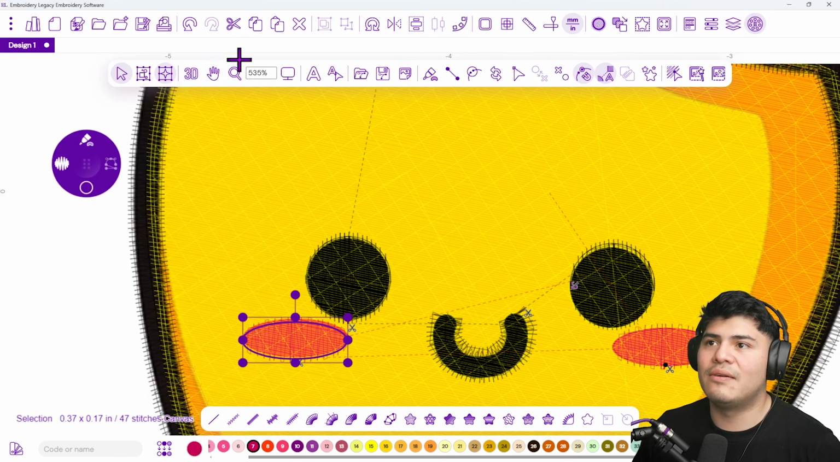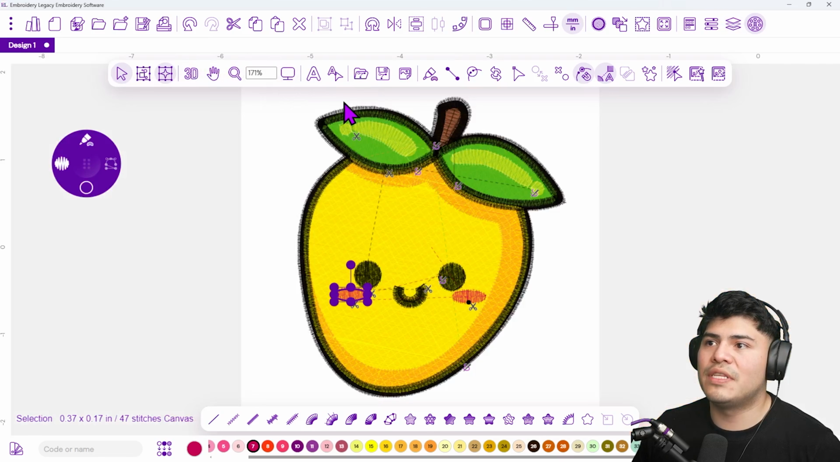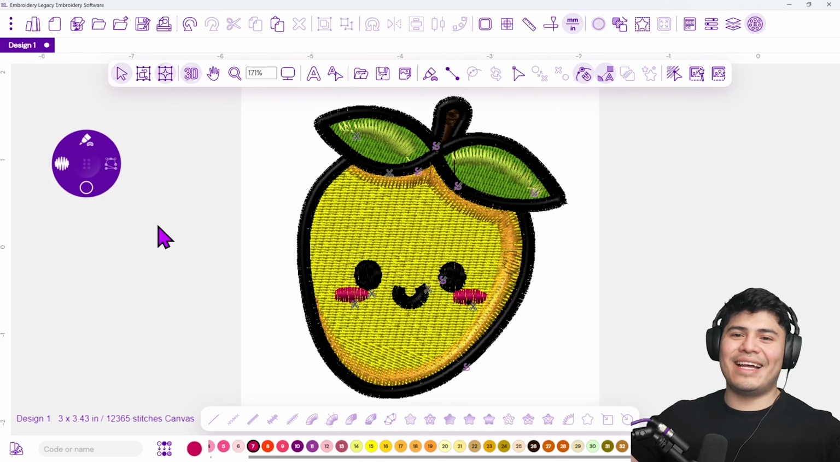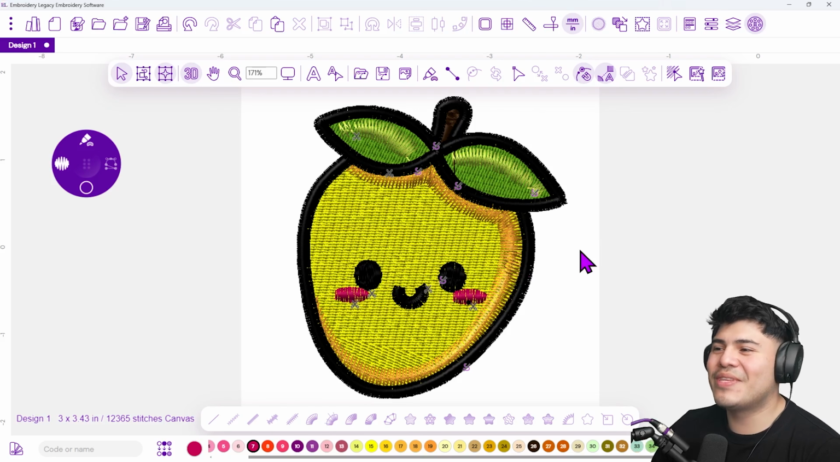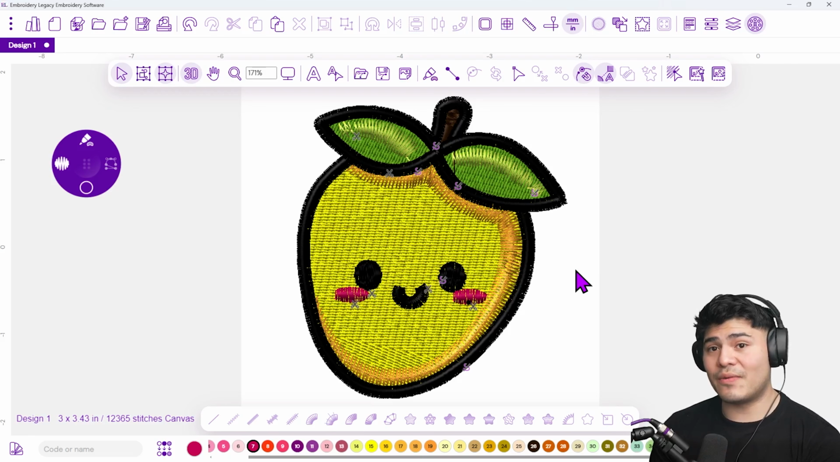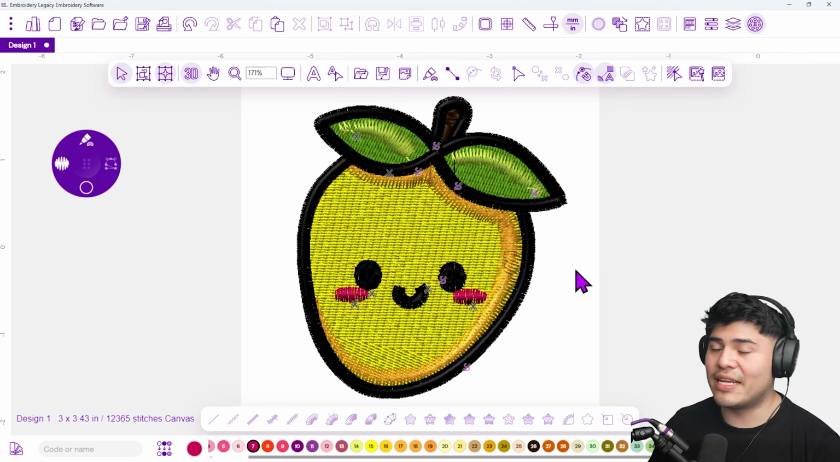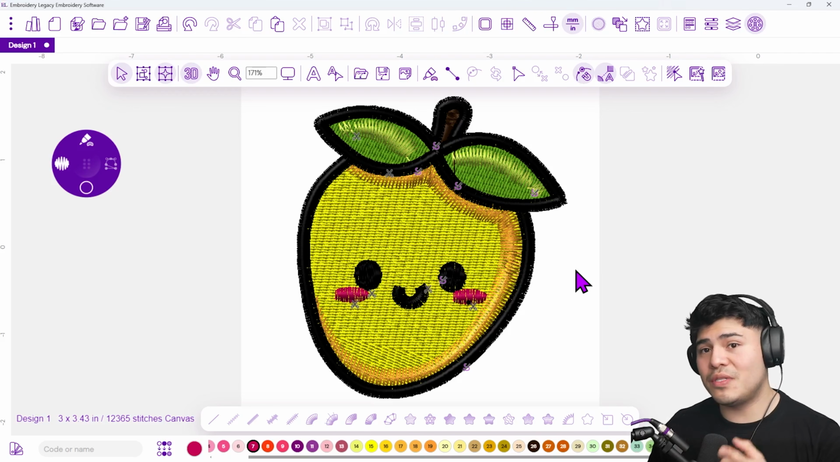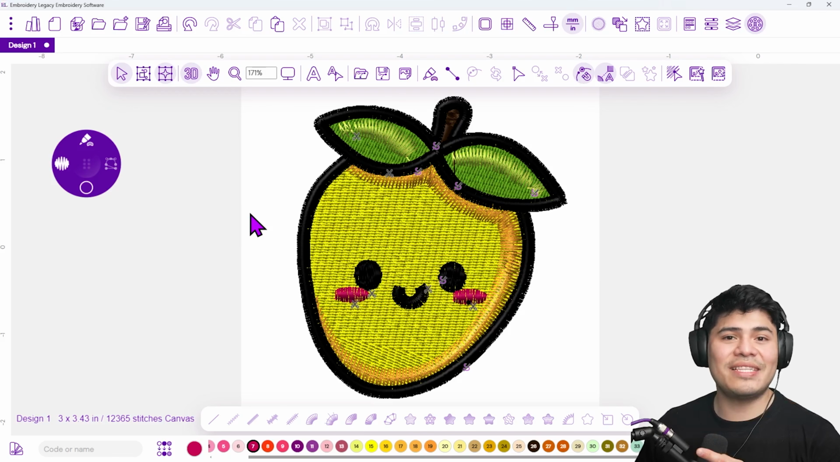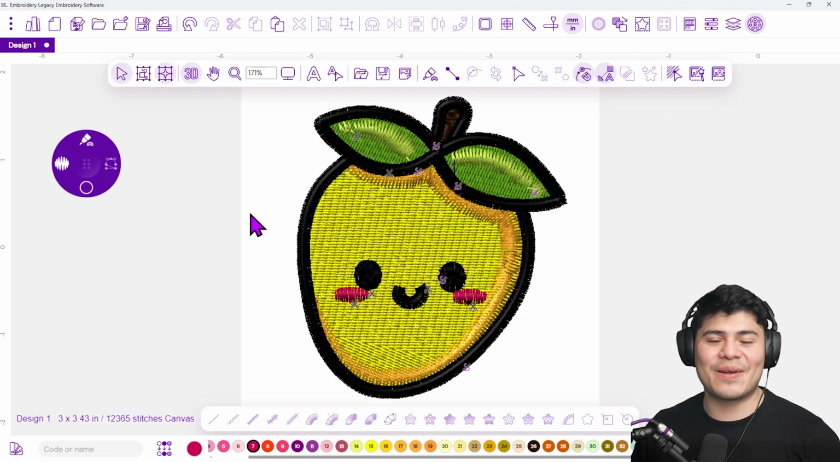Perfect. Now, let's go out to fit to screen. Let's enable the 3D. And ta-da! We now have a full cute little mango. It has all of the right settings. Thanks to the recipe, this design should be ready to embroider on the fabric that you selected. But remember that you always want to do a test before you finalize your stitch on the actual fabric. So let's go embroider this design and I'll come back with the result.